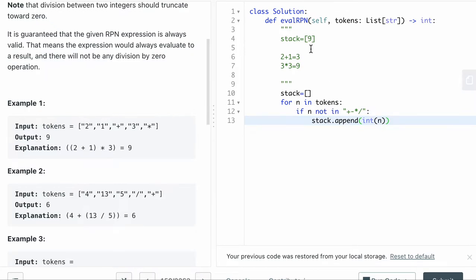So when I append to the stack, I want to append them as integers so that I can calculate them as numbers. And I'm just going to continue, right? If it's not an operator, I'm going to continue to the next number. And when I see an operator, I will need to start popping.